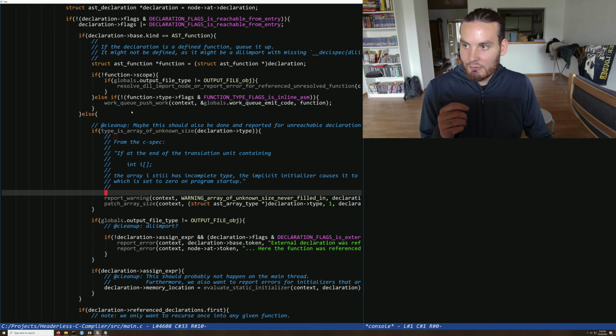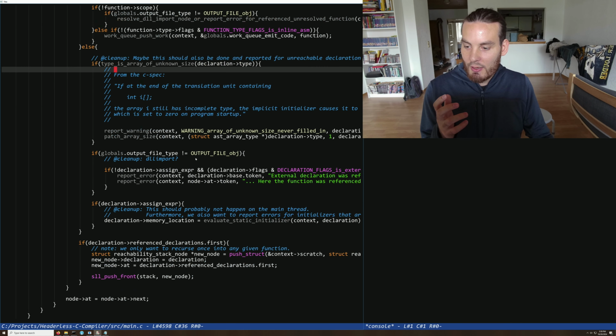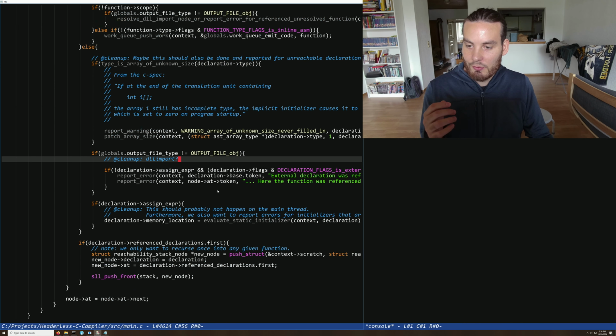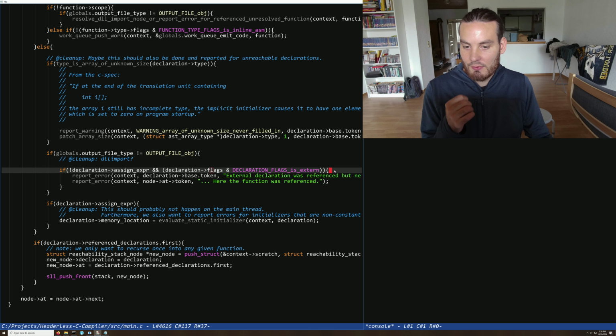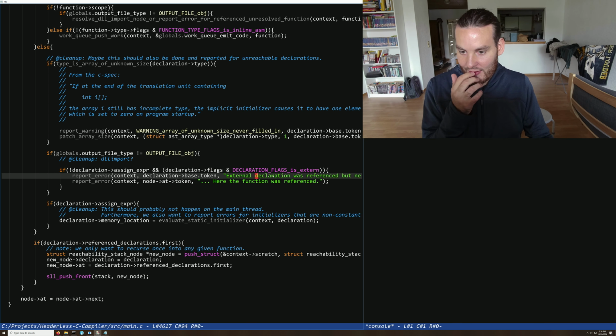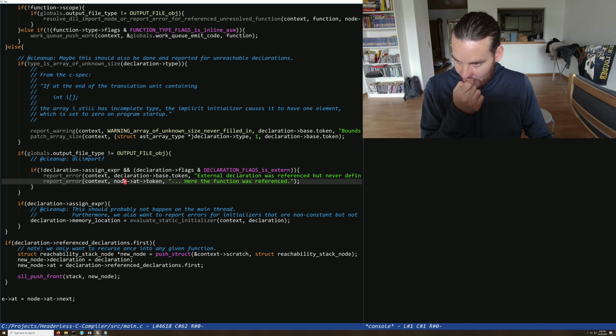And here, when I find one of these declarations, I mark it as reachable. And when it is reachable and we're not producing an object file, and we have a declaration that is never defined and is extern, then we say that this was an external declaration that was referenced but never defined. So I guess here we now want to look up the symbol.